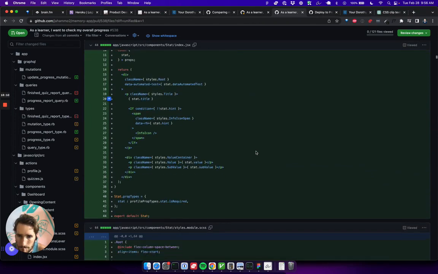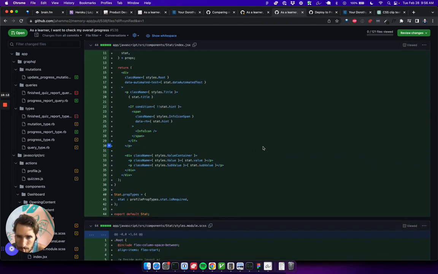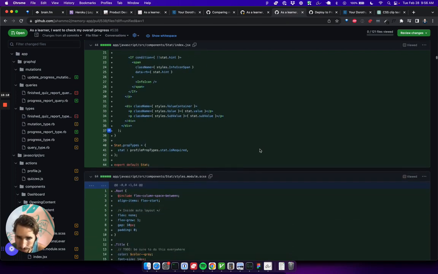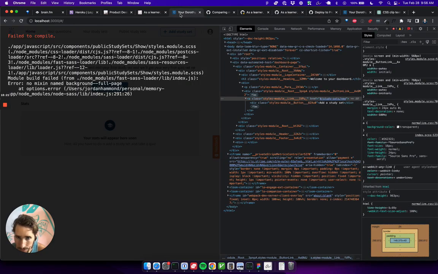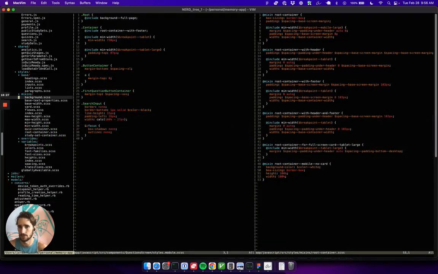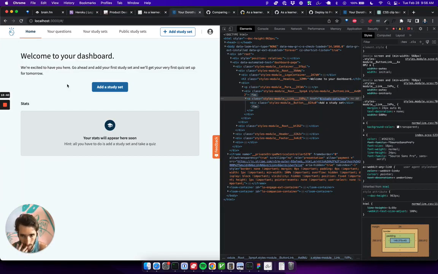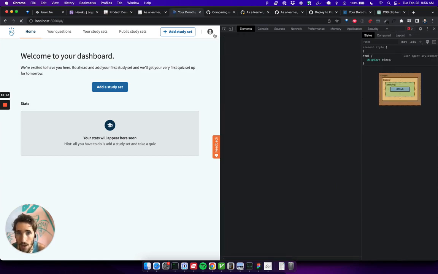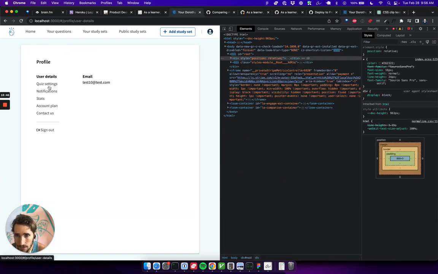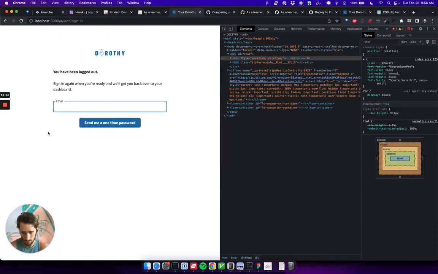Everything looks good in here. Oh yeah, I wanted to see what they looked like. Mixin name background full page. Oh yeah, I gotta include it. Okay, nice. Go back to mine.